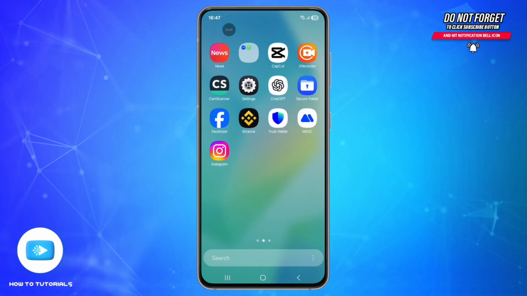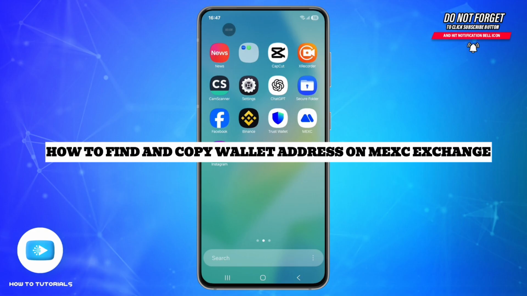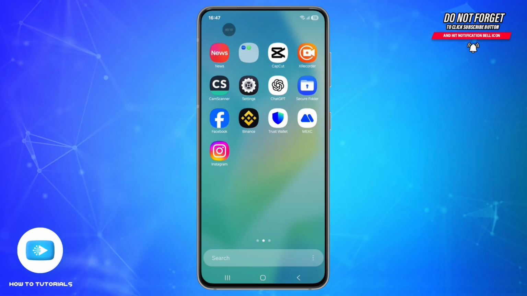In today's video, I will show you how to quickly find and copy your wallet address on the MEXC exchange. This works for any coin or token. So yes, without any further ado, let's jump right in.